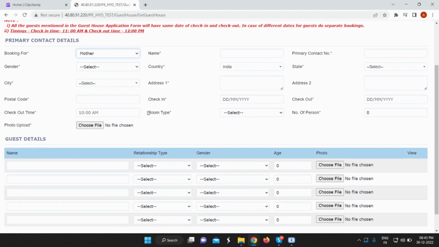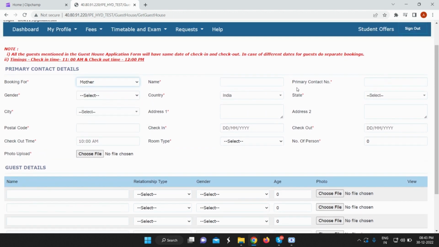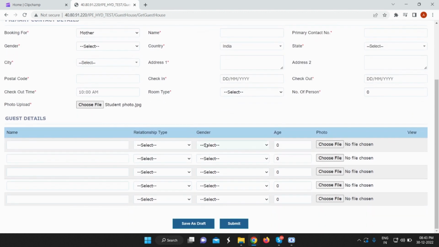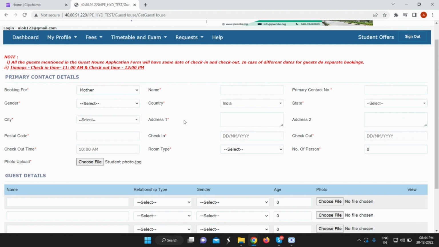Enter the details of the guest by entering names, check-in date, check-out date, check-out time, and room type. We have to upload a photo for the guest here. Once we fill in the details and submit it, then we have to pay the fee for the guest house.